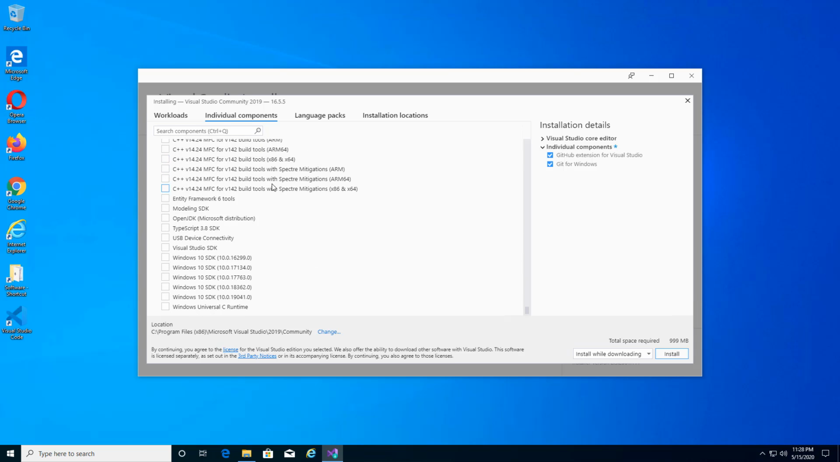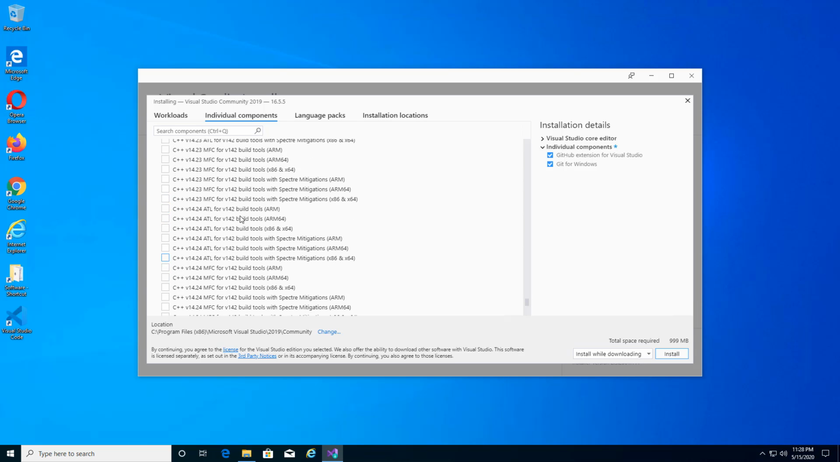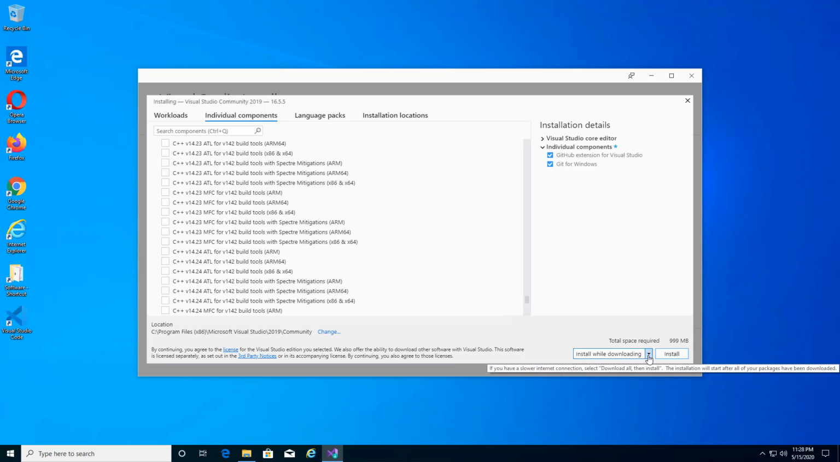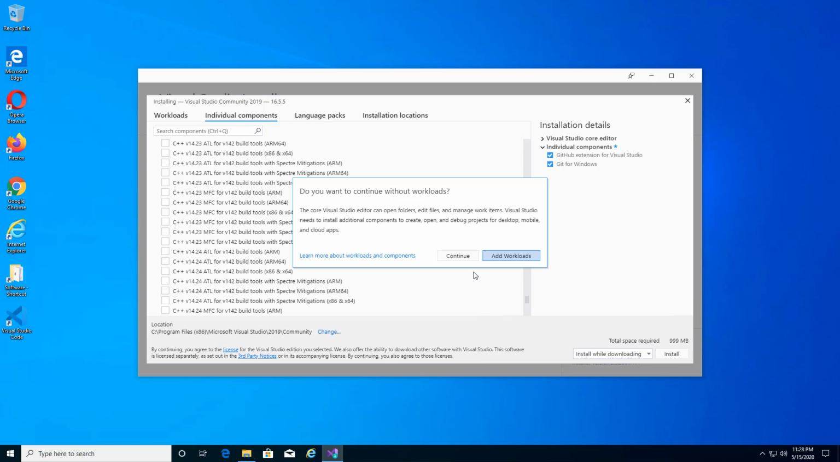Nothing that I think I want to add. Yeah, we'll just leave it at that. Install, well, download, and yeah, that's fine. It can open folders, manage work items, needs to install additional components. Yeah, install whatever you need.